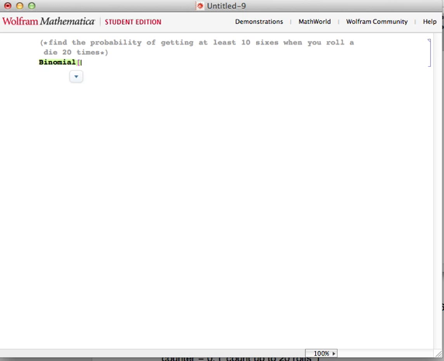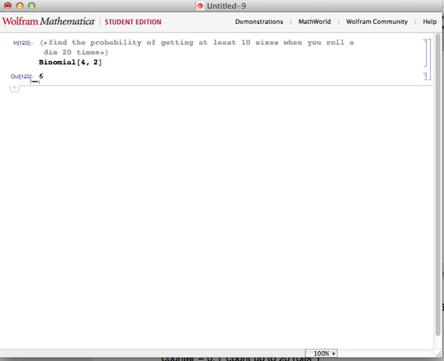So if I wanted to say there are 4 things and I'm choosing 2 of them, with Binomial you put in how many things you're choosing from and how many things you're choosing, and Binomial calculates it where order doesn't matter. So if I press Shift Enter, that gives me 6. But there are 6 different ways to arrange it, and that should make sense.